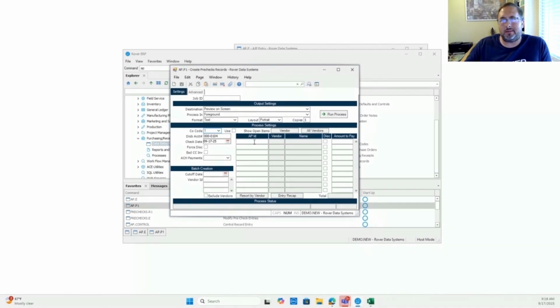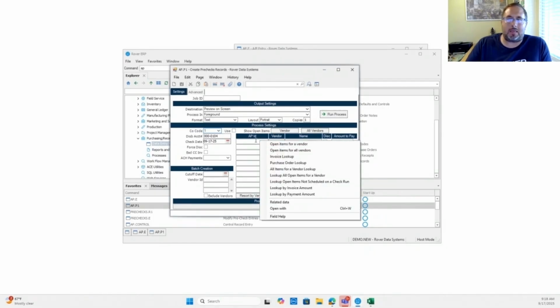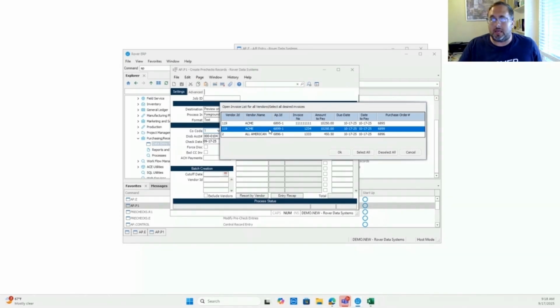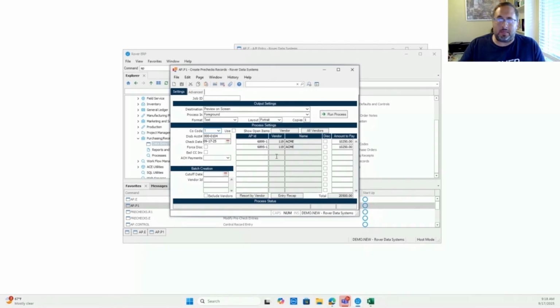Probably the most common use case in our experience is we're going to come over here. We also have, if we right click in the APID, we can open items for a specific vendor. We can open items for all vendors and then select what records we're paying for. So in this case, I'm going to open up for all, and I'm going to go ahead and select that. Let's say we're going to pay these 2 entries for Acme for the moment. We're going to select them, APIDs come in, and then basically we're going to run.